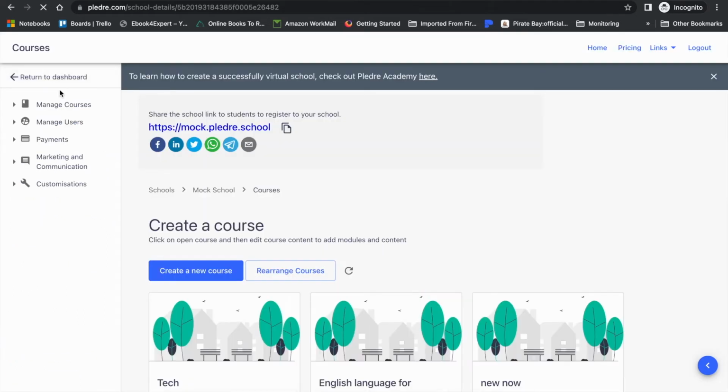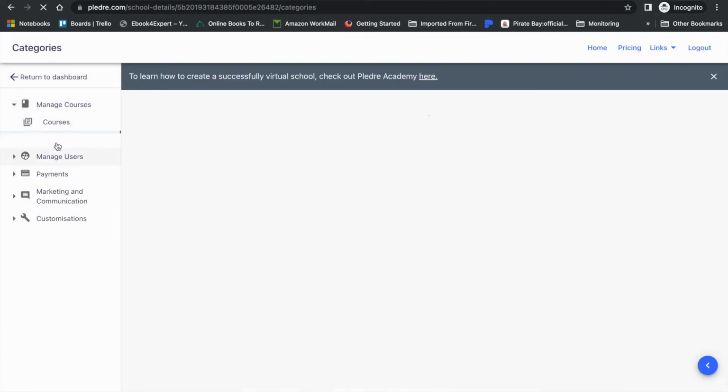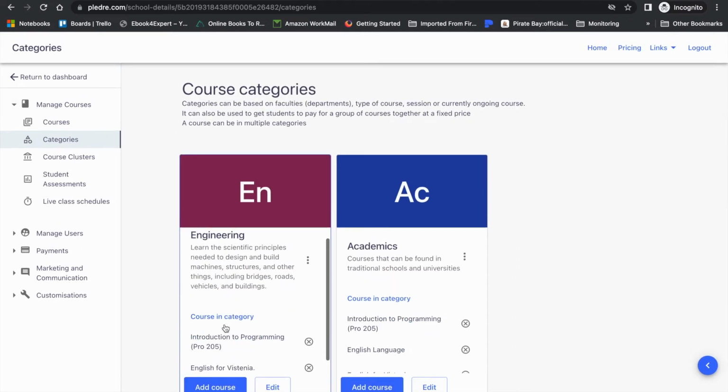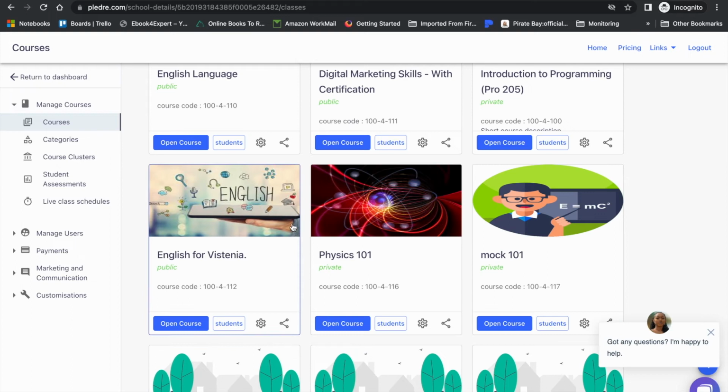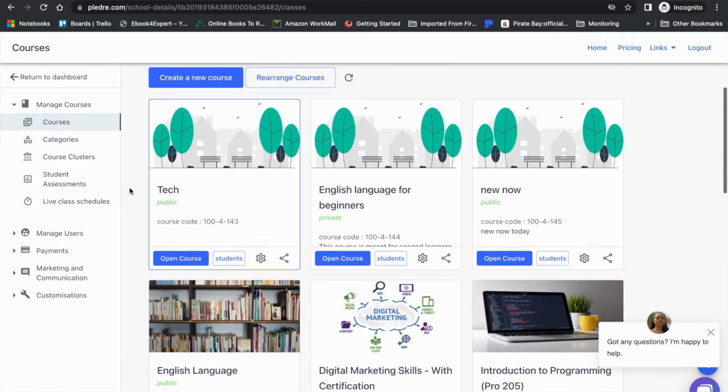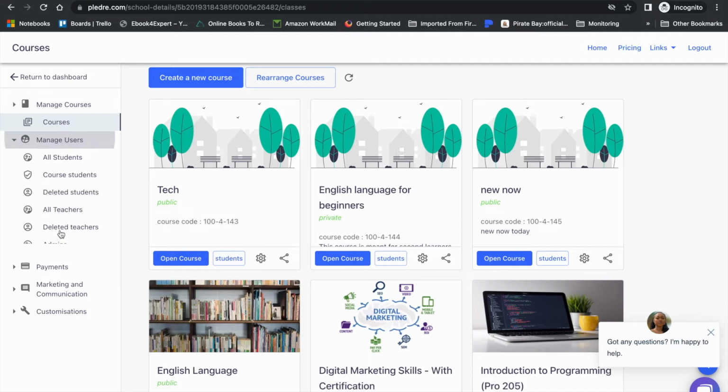Going back to the admin dashboards, you can create categories, and categories are a way to group courses together. You can also have course clusters, which is a way for students to pay for multiple courses at once, as opposed to students paying for each of the courses individually. You can view the student assessment and the live class schedule.